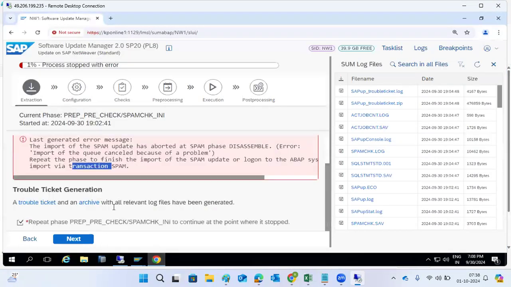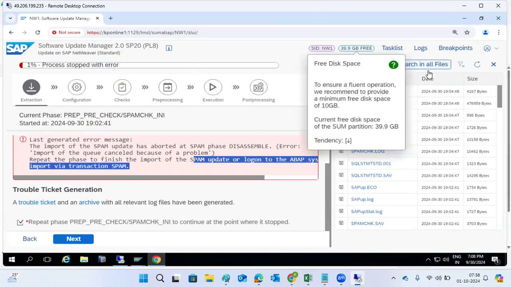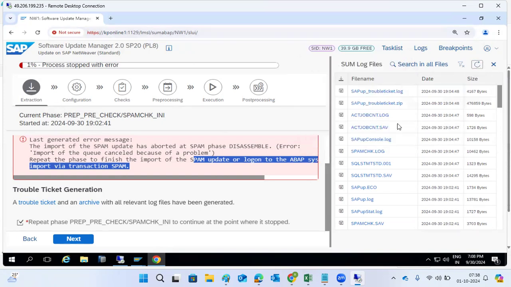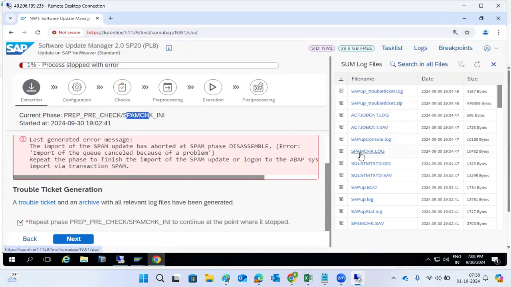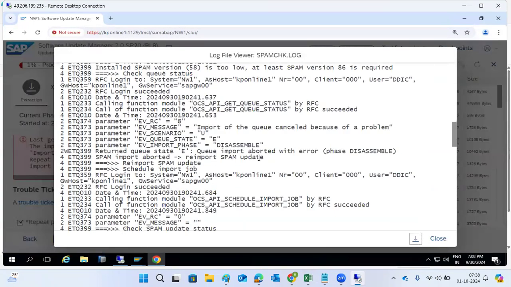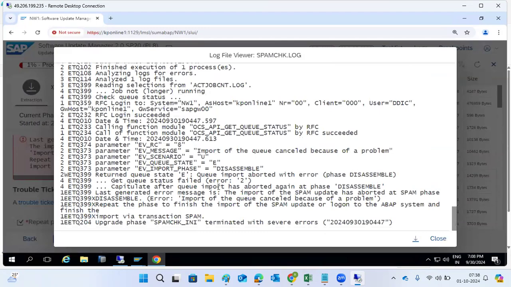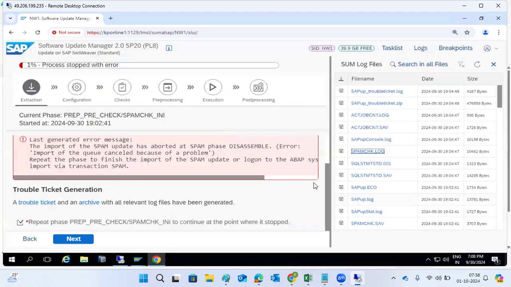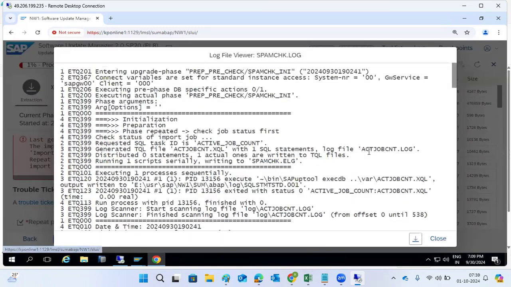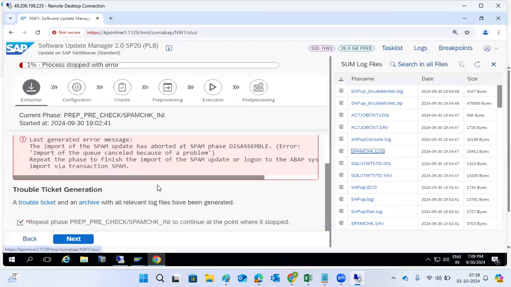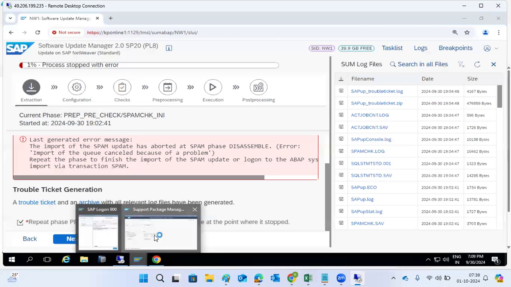After that, once it is imported, if you repeat the phase, this will be cleared. The main thing is you need to check the logs first of all. SPAM check means the SPAM check dot log file. If you open this one, it will give you clear information about what's happening in that queue, import cancelled. You need to have patience and read the log files clearly. Then only will you come to know. That is the main thing here.